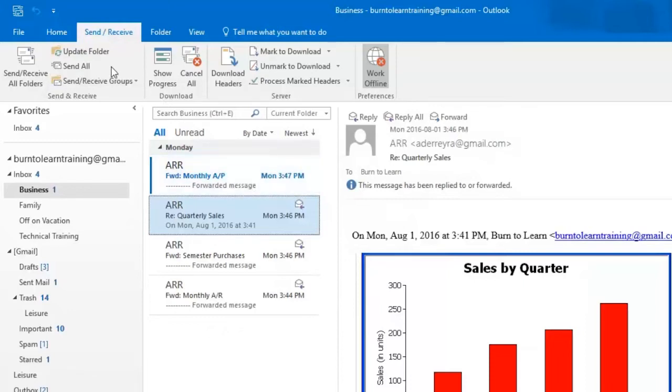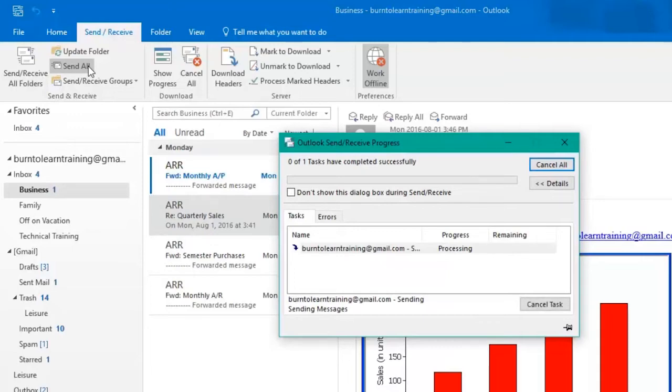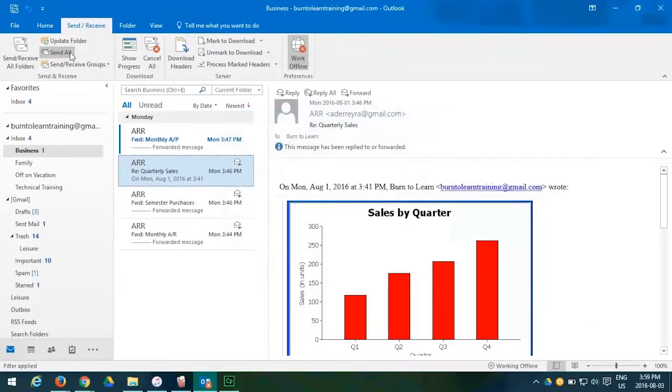Now, when you click on send all, this means that every unsent mail in your outbox will be sent. So you see we have two in our outbox. Let's click on it and there is the signal that it's being sent. We go back to our outbox and sure enough, it is empty. We just showed you how to send and receive manually. Now we will show you how you can do that automatically.